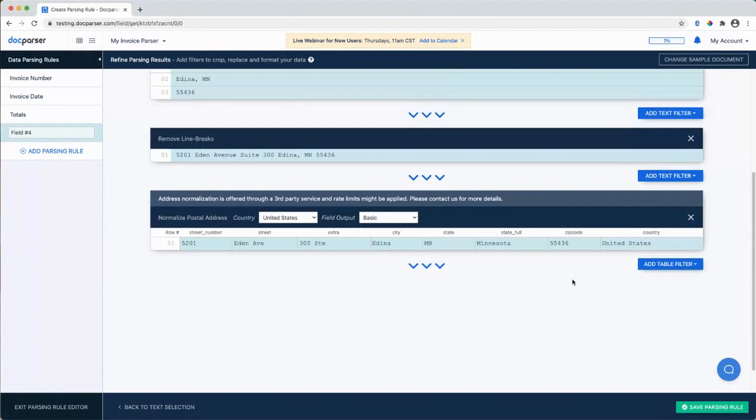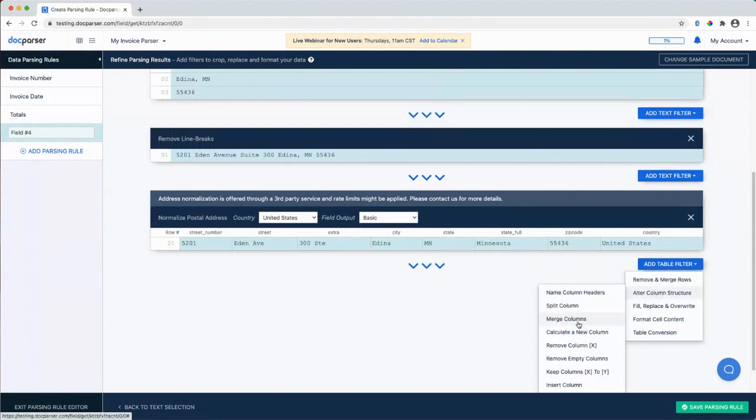You can always go back in as well and merge. We have a merge columns filter to combine maybe more of the data, but leave the city and the state separate. It's up to you, but you can continue on doing that if you want.